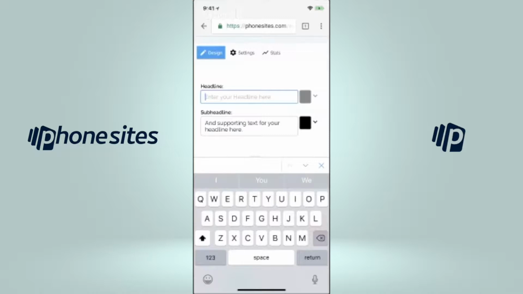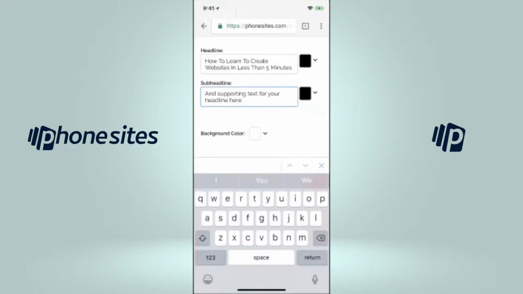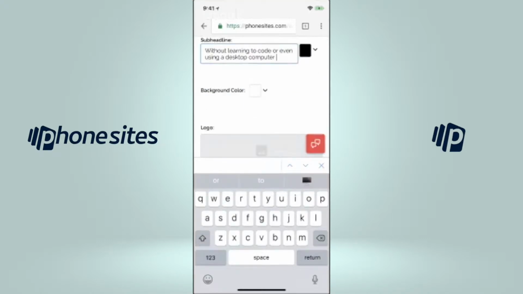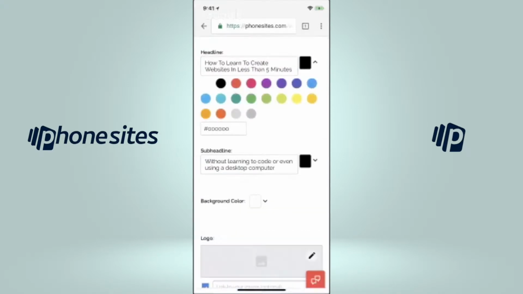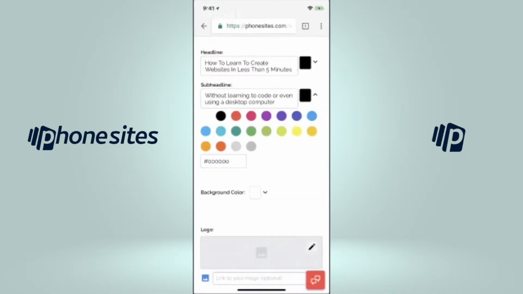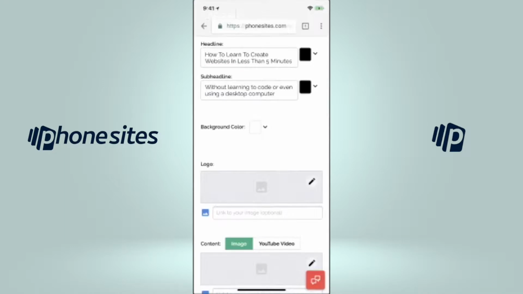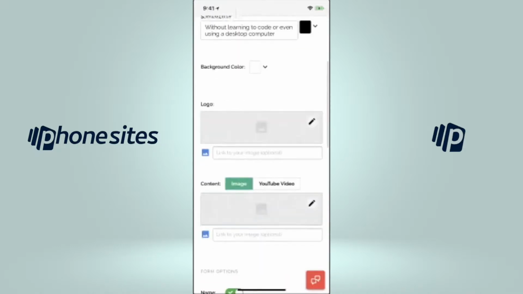So what we're going to do here is learn to create websites in less than 5 minutes without having to learn to code or even using a desktop computer. So you can pick whatever color you want over here, right? For your text, you can pick whatever for your subtext. If you think about newspapers and everything else, I like white background with black text. That just seems to work best.